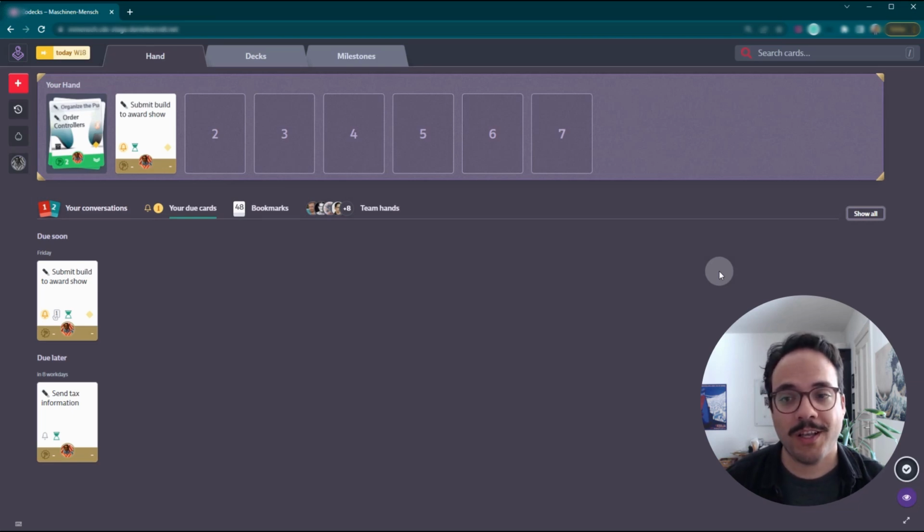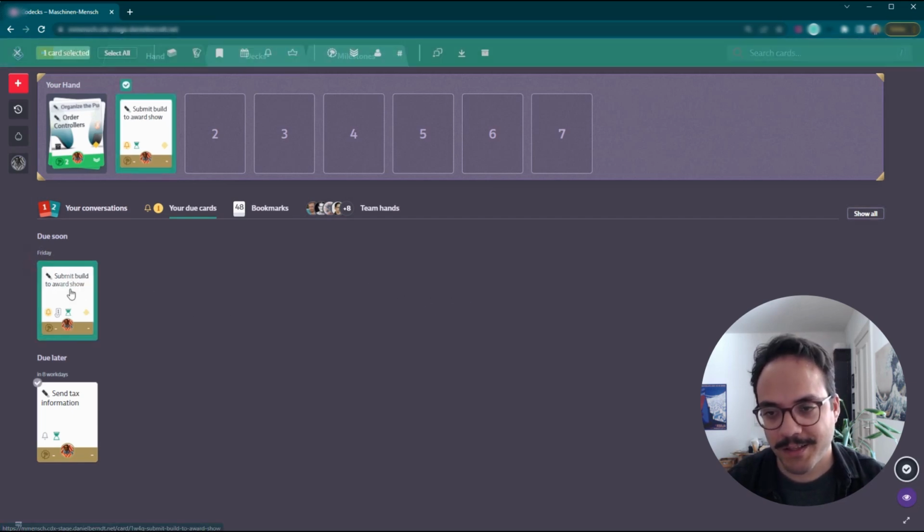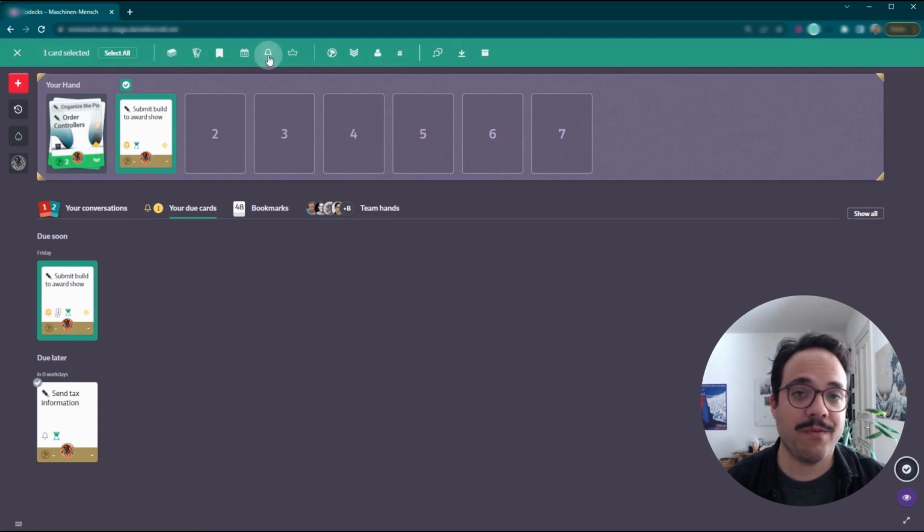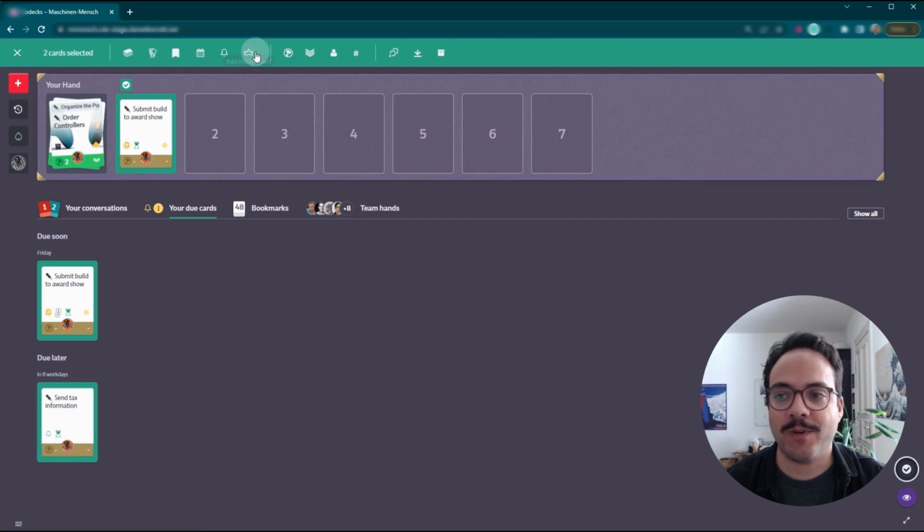You can also set a due date for multiple cards at once by selecting this card and this card. They're also available from the bulk action bar, where you can enact a change to multiple cards at once, as usual.